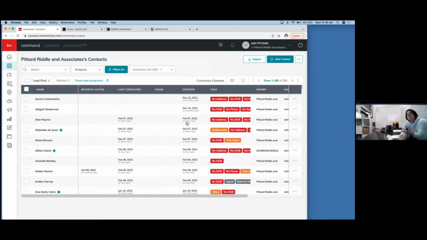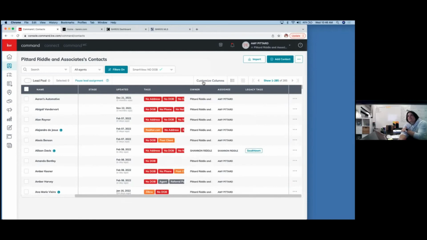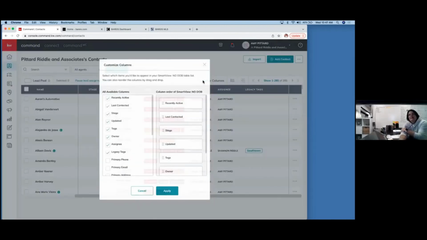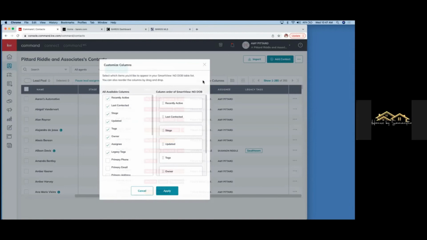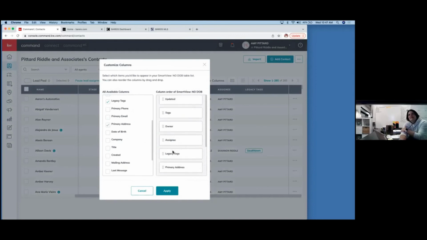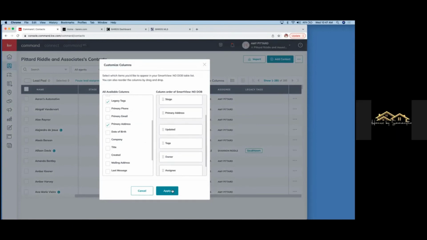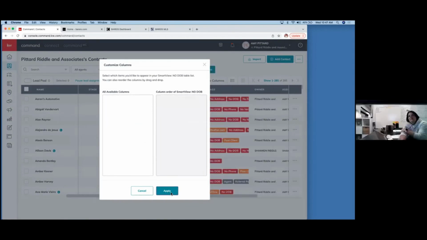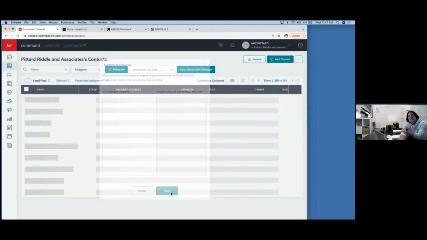So what you'd want to do, like mine doesn't have the addresses on this screen. If I go to customize columns right here, I can customize the columns for this. So I could come down and say primary address. Now down here it has primary address, and I could click it and drag it up here and hit apply. And you could do the same thing with birthday, right? You could add birthday. That's super helpful.